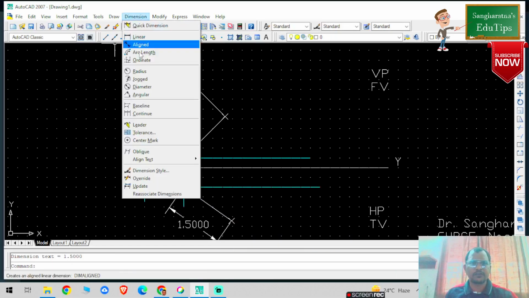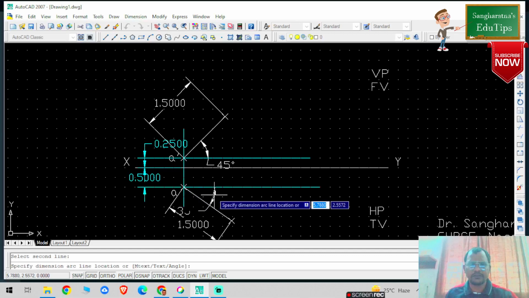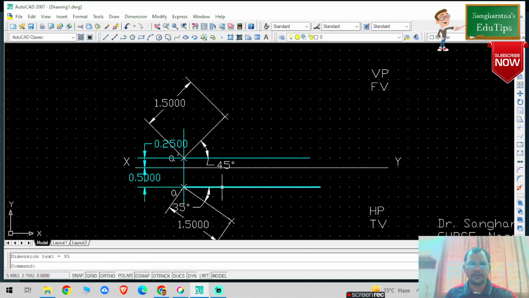Then give the angular dimensions as well, from this particular line and this particular line. You can see this is 45 degrees. And again, angular dimension from this particular line and this particular line, you can see this is 35 degrees. Then convert these angles into cyan color and the dimensions into cyan color. So now all the dimensions are converted into cyan color, and here basically this is the xy line.